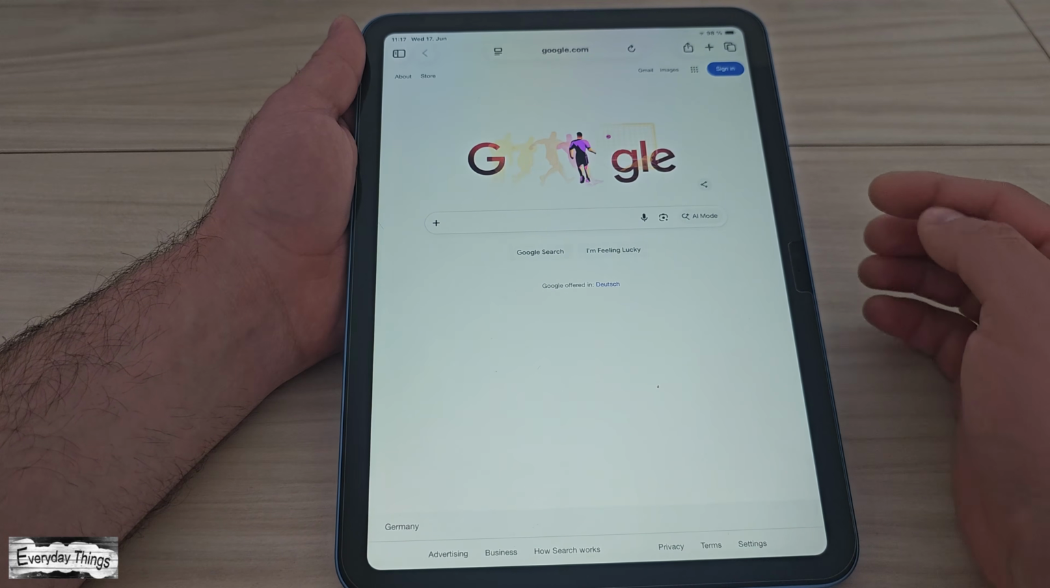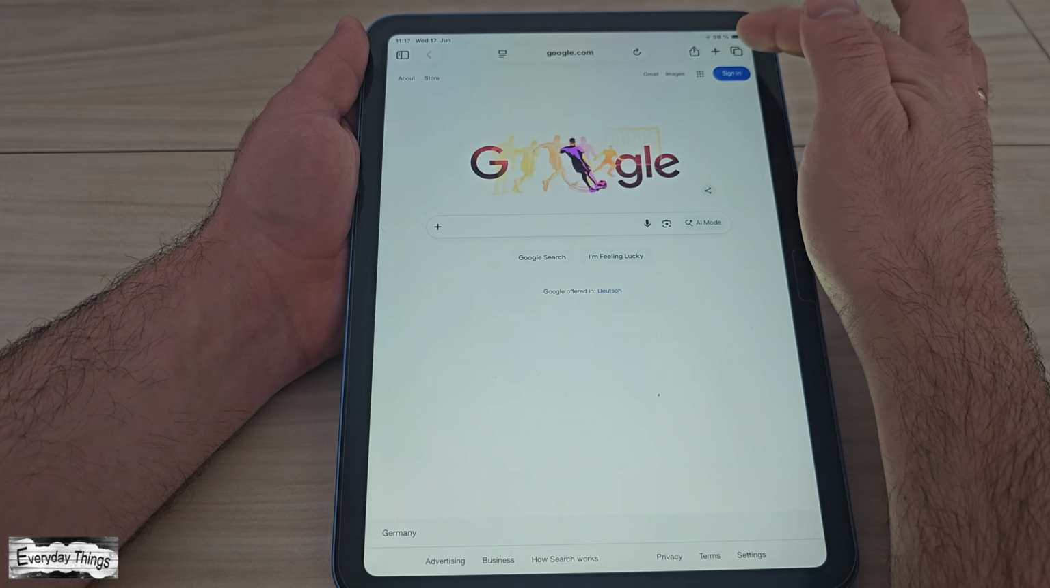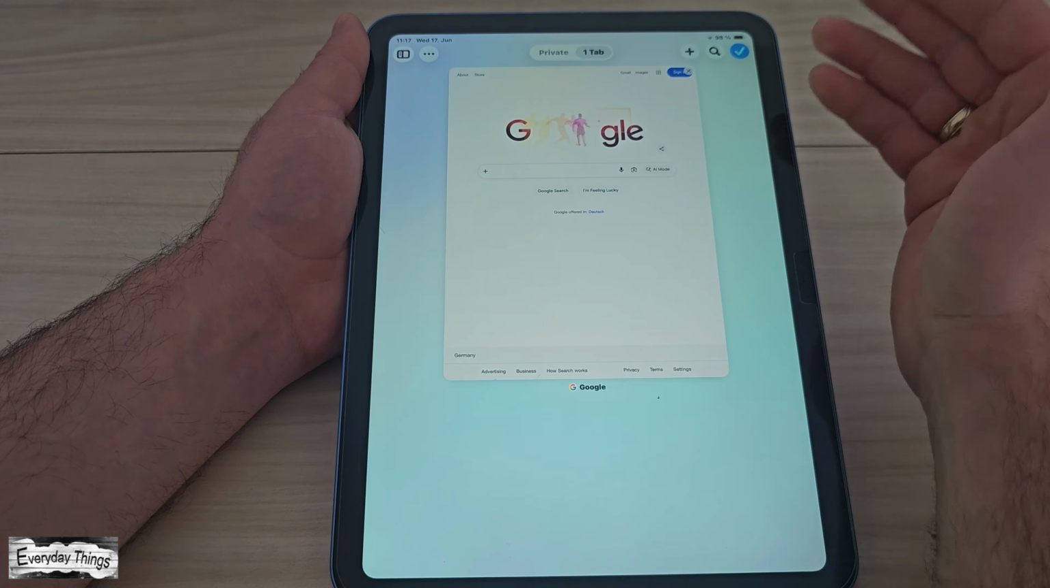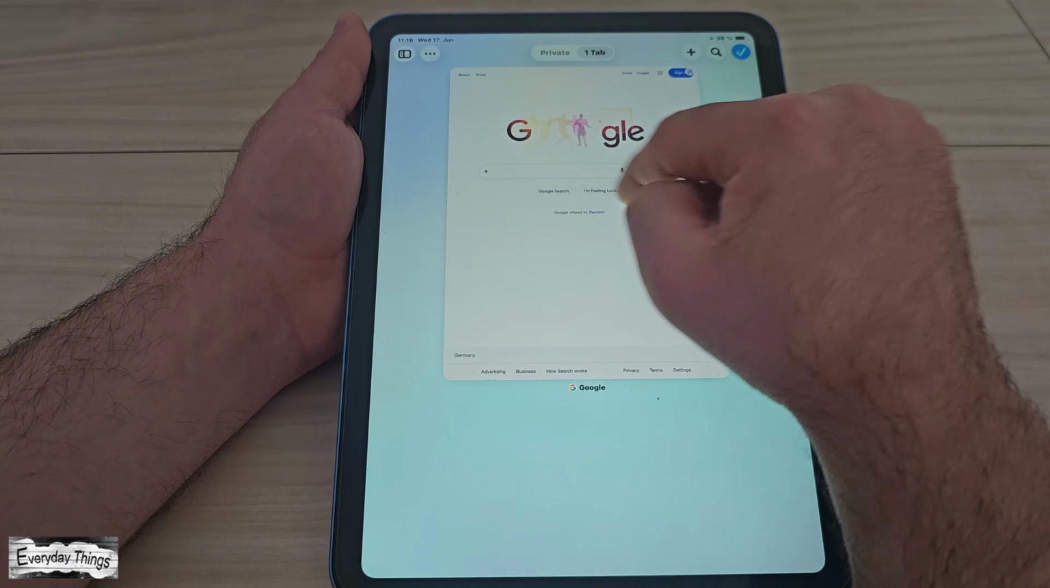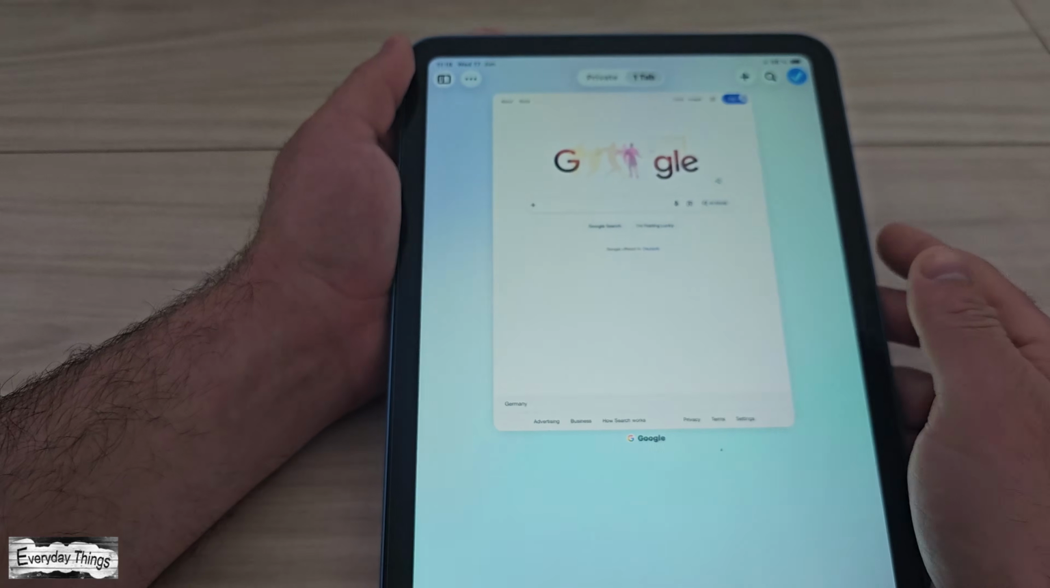First, open the Safari app on your iPad. Now tap on the Tabs button at the top or bottom corner of the screen, depending on your Safari layout. Typically, it looks like two small squares. Here, tap on the current tab group, usually called tabs or showing the number of open tabs.